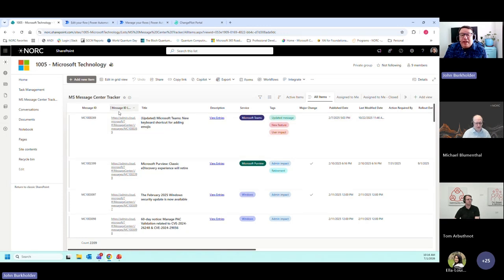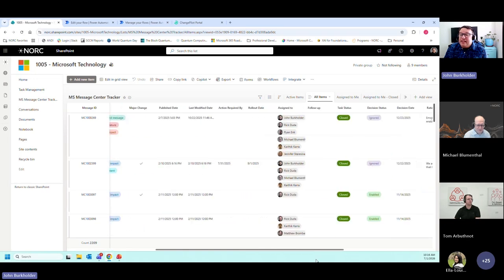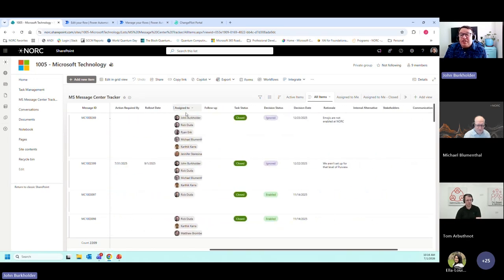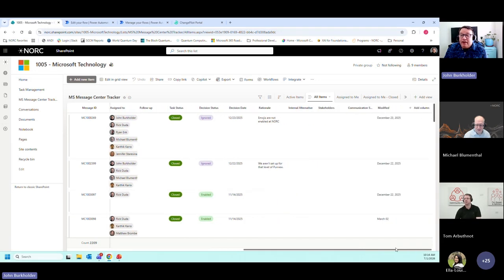It's the ones that Michael had mentioned before, which are the ones that are coming down directly from Message Center, as well as the fields that we wanted to add in, which is the assigned to, the follow-up, the task status, decision status, decision date, and rationale. We also added some fields in here because we were like, okay, why aren't we adding it? We wanted to show that there was an internal alternative. So if there's something specifically that may have come down in Copilot that we actually have another AI product for, then we would actually put the link in for the internal alternative.